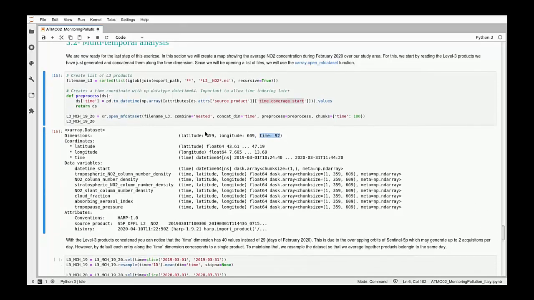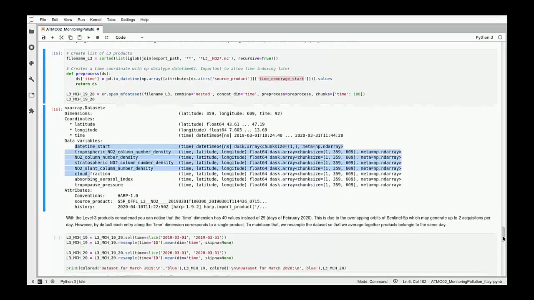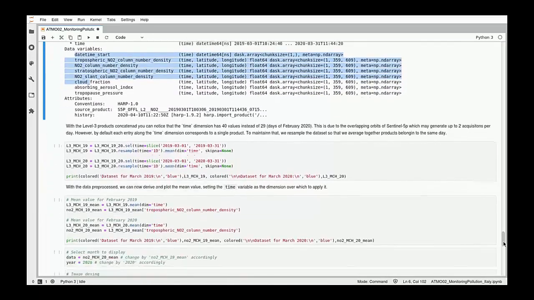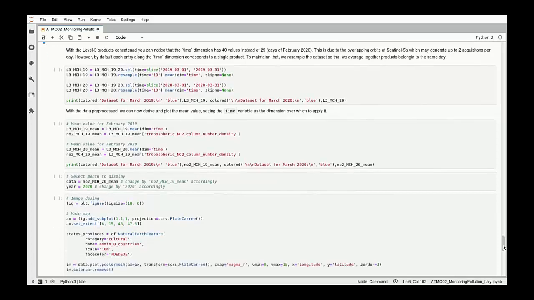So as you can see, I have a netCDF file that has been combined, and I have 92 products, remember. And if you see here, this time dimension goes from March 1st, 2019 until March 31st, 2020. So you know already we have the two full data sets for March in both years. You can see the different data variables that we have kept. And with that being said, now you can tell me, well, that's good, but what I want to do is to produce the analysis for 2019 and 2020 independently.